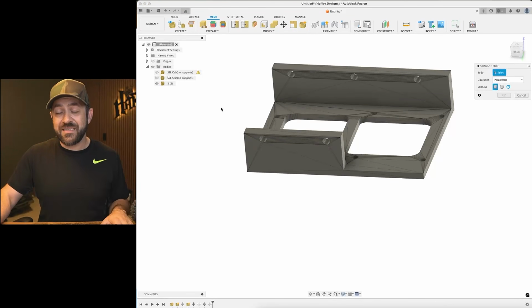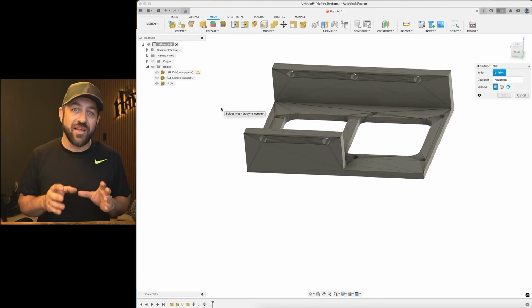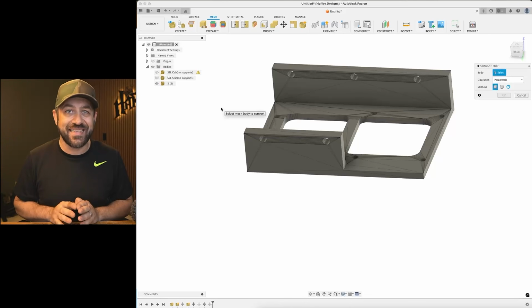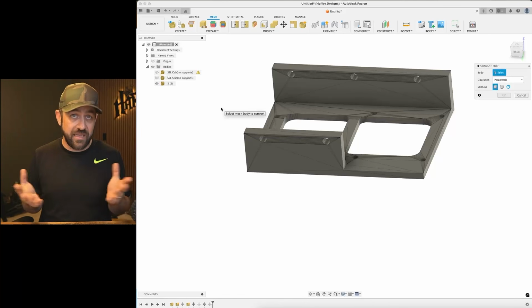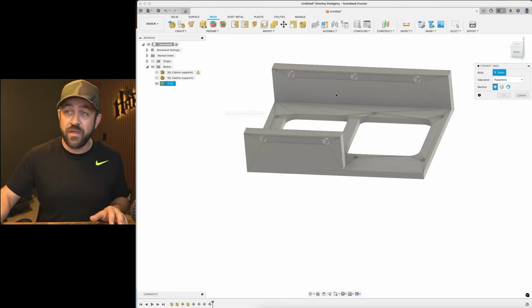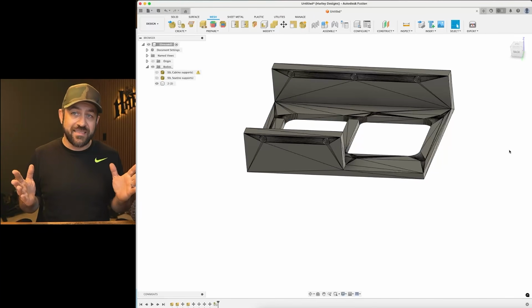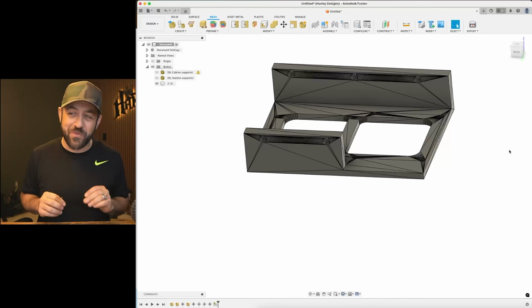Now, this, depending on the detail of the item that you downloaded, can be very taxing on a system or impossible for Fusion to do. This should be just fine. So I'm going to select it. We're going to leave the basic faceted option selected. Prismatic may work for this one, but I'm going to leave it as faceted. And we're going to hit OK. And it's done. This one was super quick.